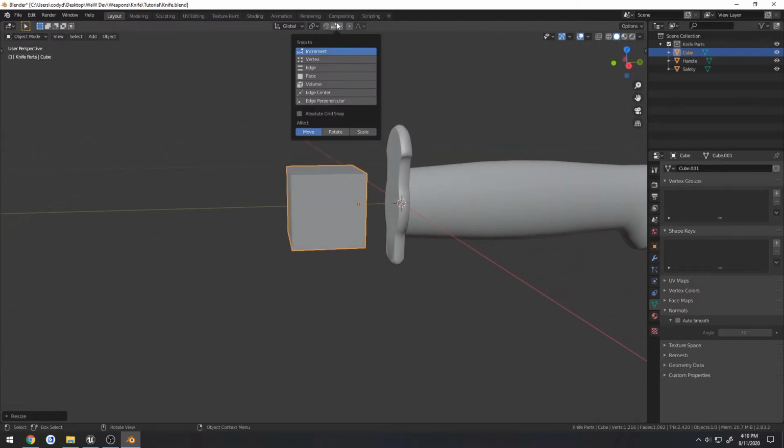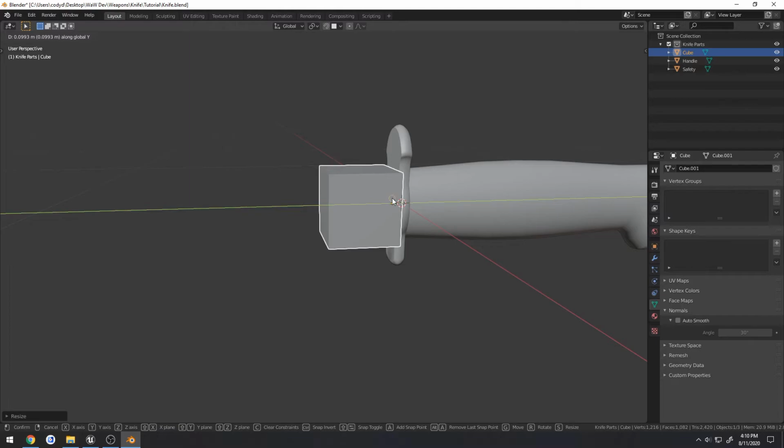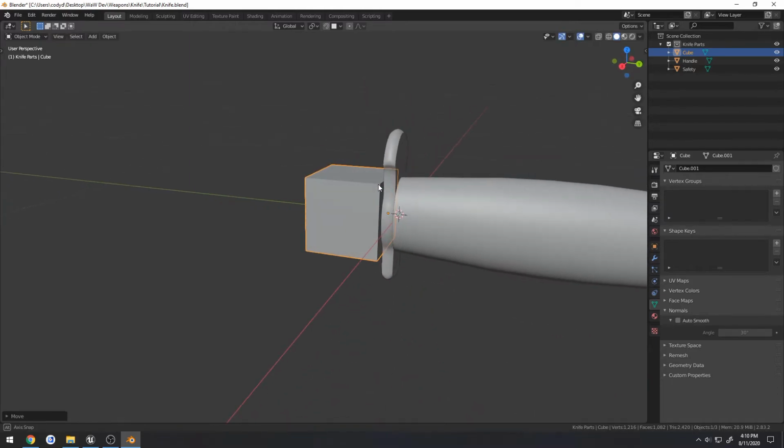We're going to click this guy and set it to base. Now we'll press G then Y, so we move it this way, and then hold left control with our mouse right here on this face, and left click, and now it's snapped to the face.